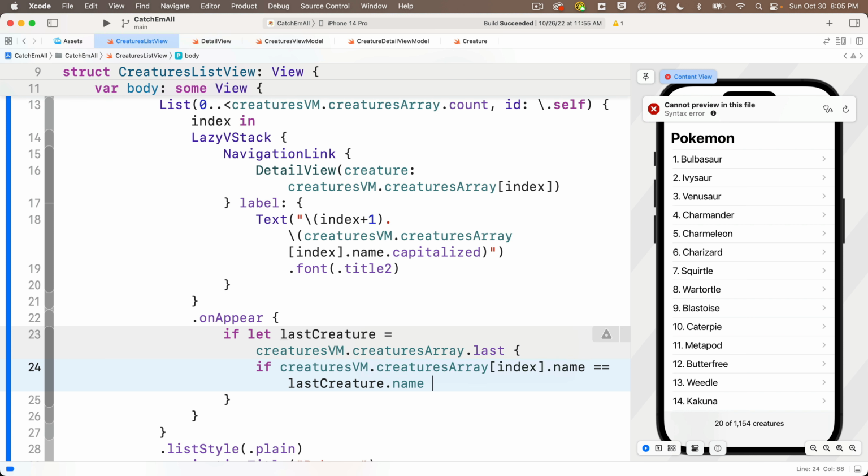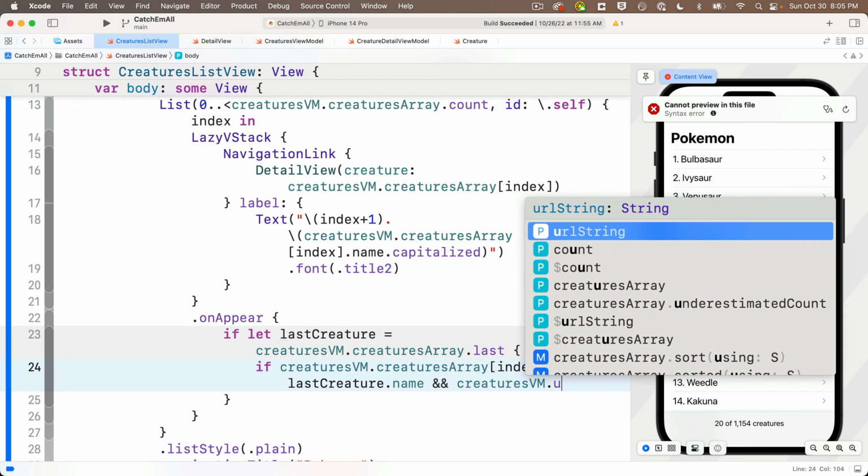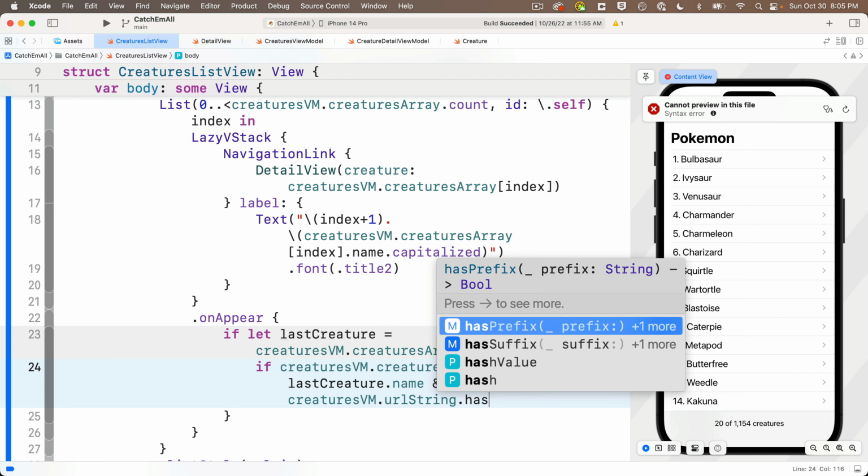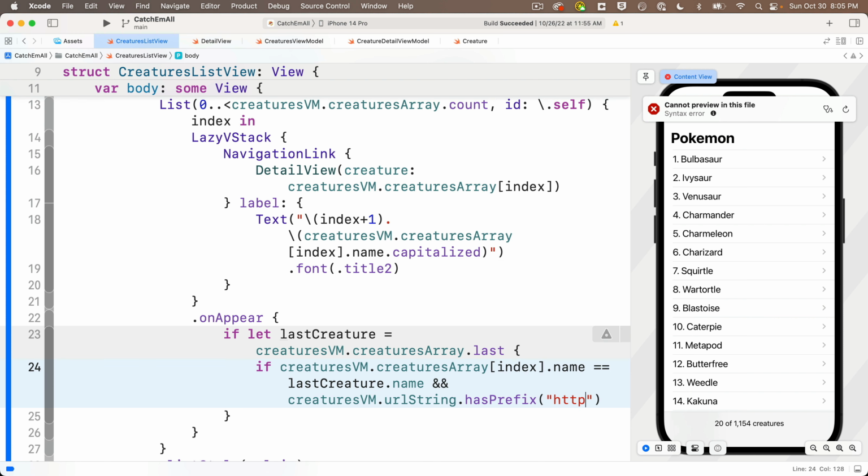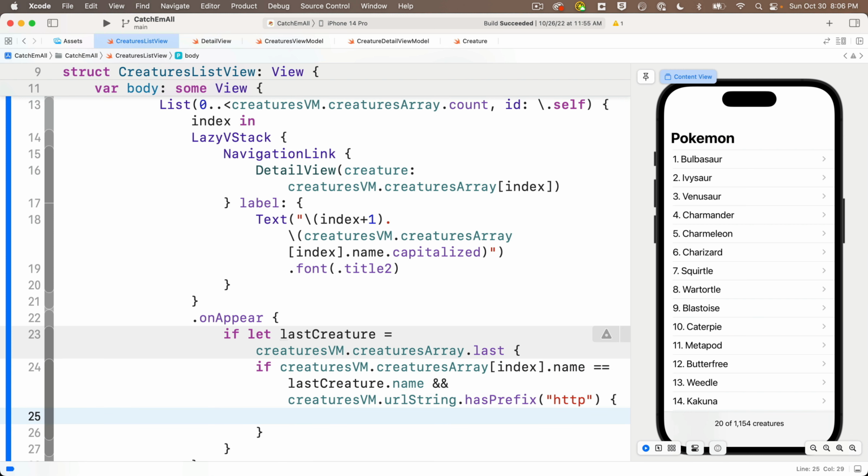Now, not only do we want to make sure this is true before we load more data, but we also want to create a compound conditional. We also need to check to make sure that we've got a page of data to load. So we're going to say &&. That creates an and for a compound conditional. Two things need to be true. And we're going to check to see if creaturesVM.url.hasPrefix, and then we're going to pass in the string "http". So if both these things are true, then we should call getData.